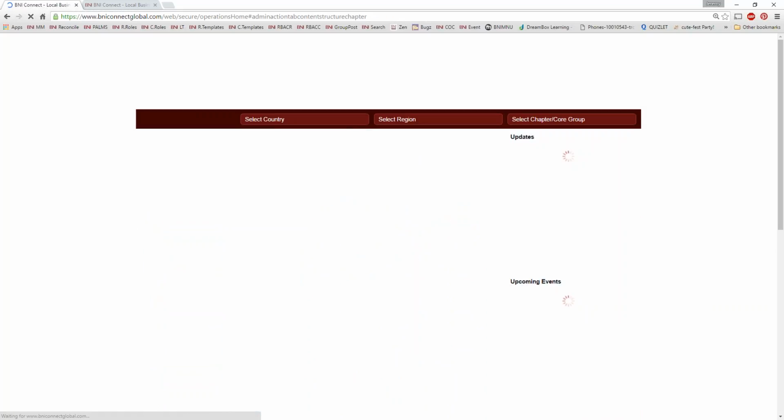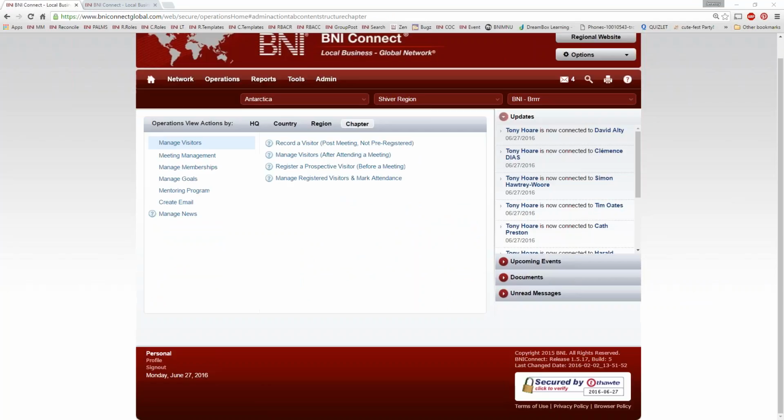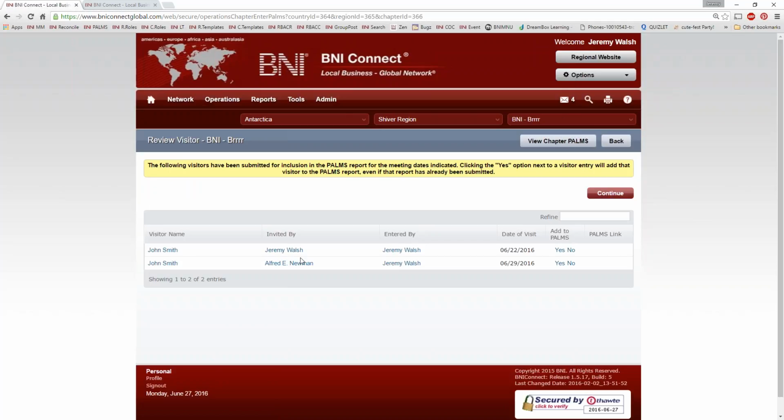Now to enter a POMS report, we have the opportunity to click on Enter POMS. So in order to enter the weekly POMS report, I'm going to click on Enter POMS. The first thing that you're presented with is all of the visitors that have visited the chapter and when they visited. When a visitor is entered into BNI Connect, they're not automatically put into the POMS report. There is an approval process.